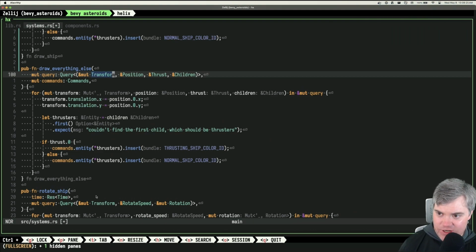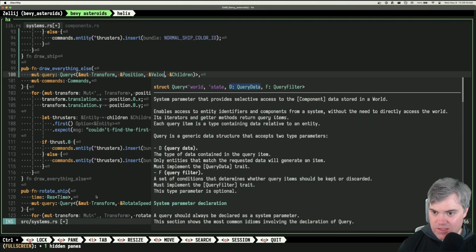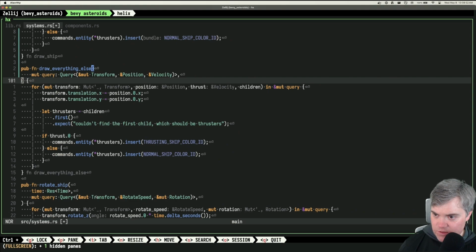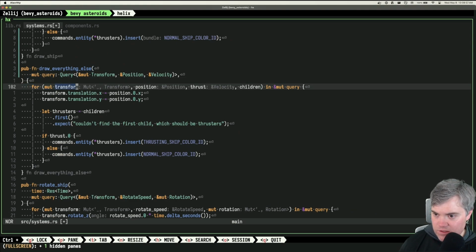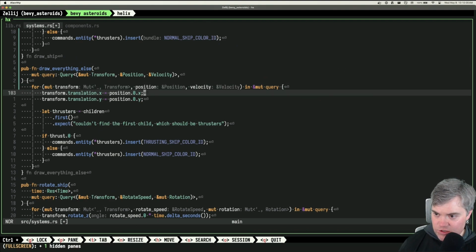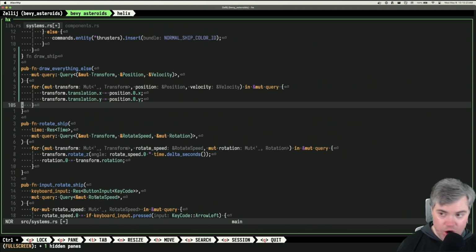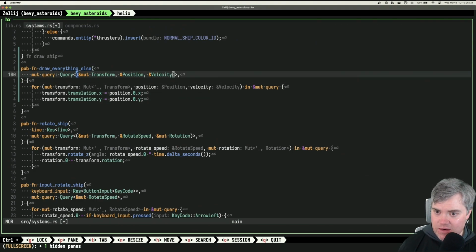Okay, so I want anything that has a transform, which would be the mesh. I want it to have a position. It's not the thrust. I want the velocity and no children. I don't think I need the commands. We just want those, right? So for transform, position, velocity, and then we don't have the children in this. Okay, so transform translation x equals position 0x, position 0y. I don't do anything with the thrusters. Oh, but this is going to affect.